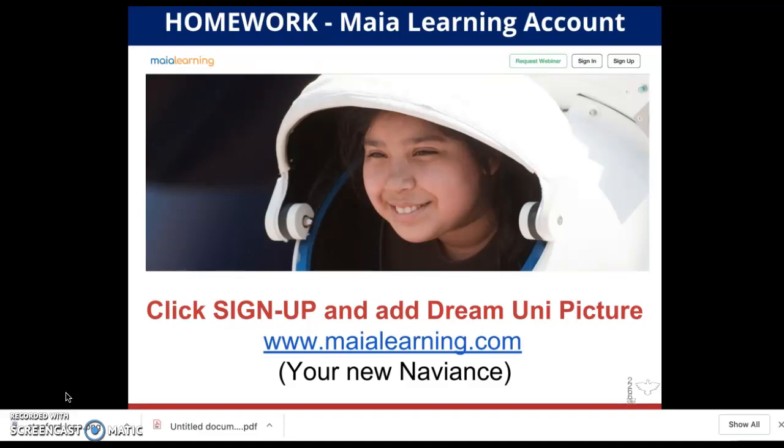to Maya Learning and practicing one functionality of loading up a document and sharing it with Mr. Lally and Ms. Heather. So you're going to need to bookmark this page, www.mayalearning.com. This is where we're going to be logging into a lot. Please go to this home page and go in the upper right hand corner and click the sign in button.